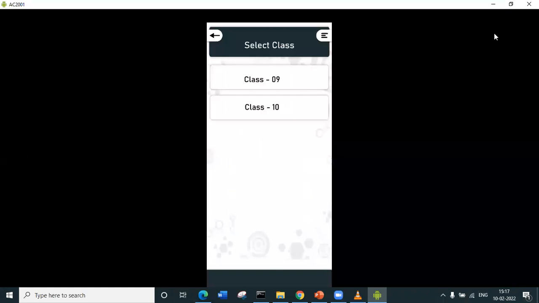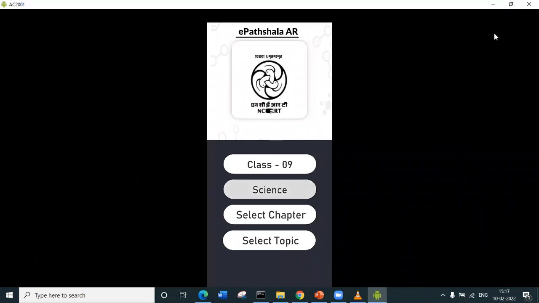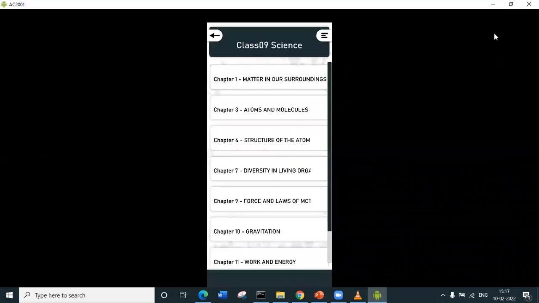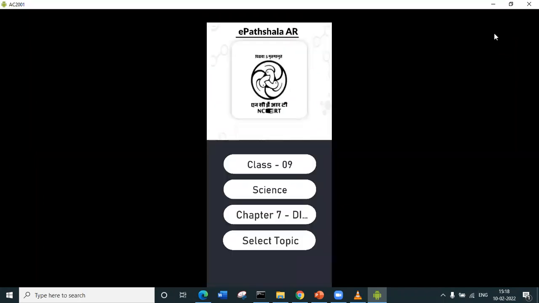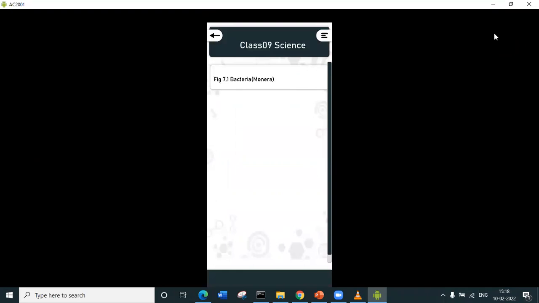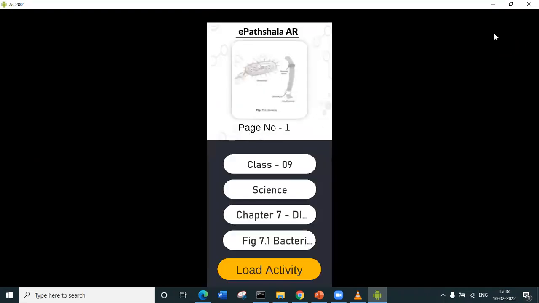So class, same menu, class 9th and 10th. Say for example, we have class 9th, and definitely it's science, because we will also work on different subjects. Then the chapter, say for example, in biology, we have the diversity of living organisms. Click on this one, and the topic is 7.1 bacteria. So class 9 and 7.1.